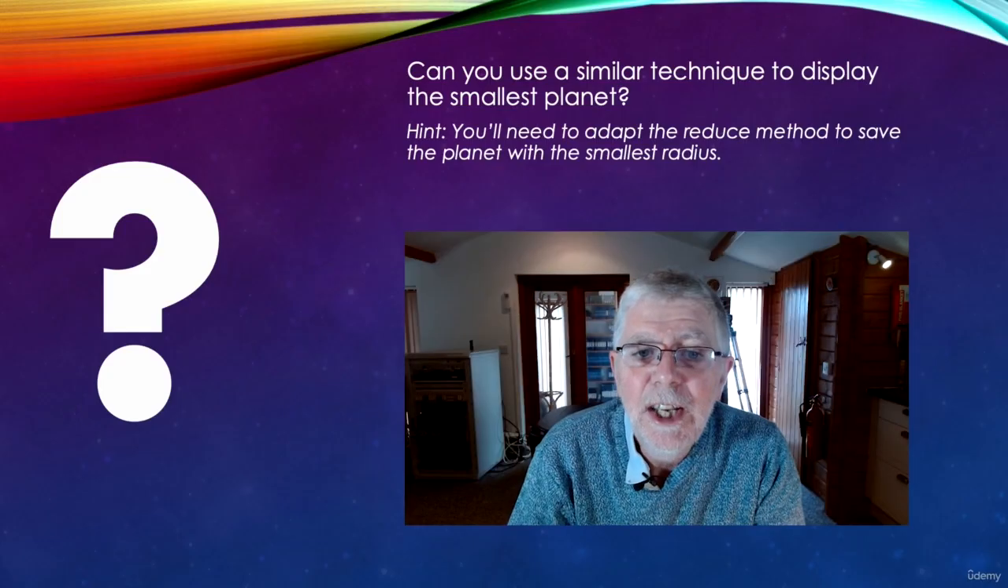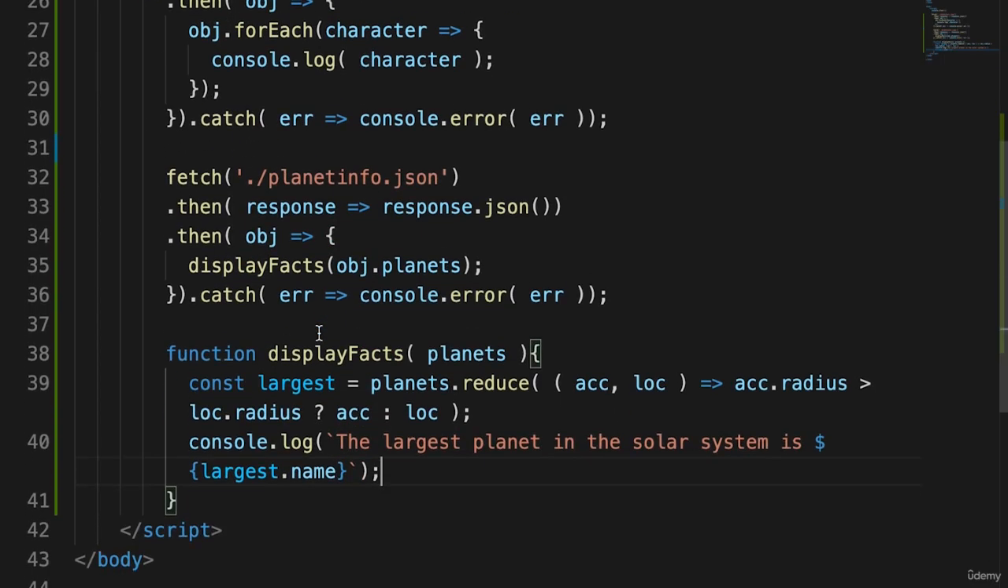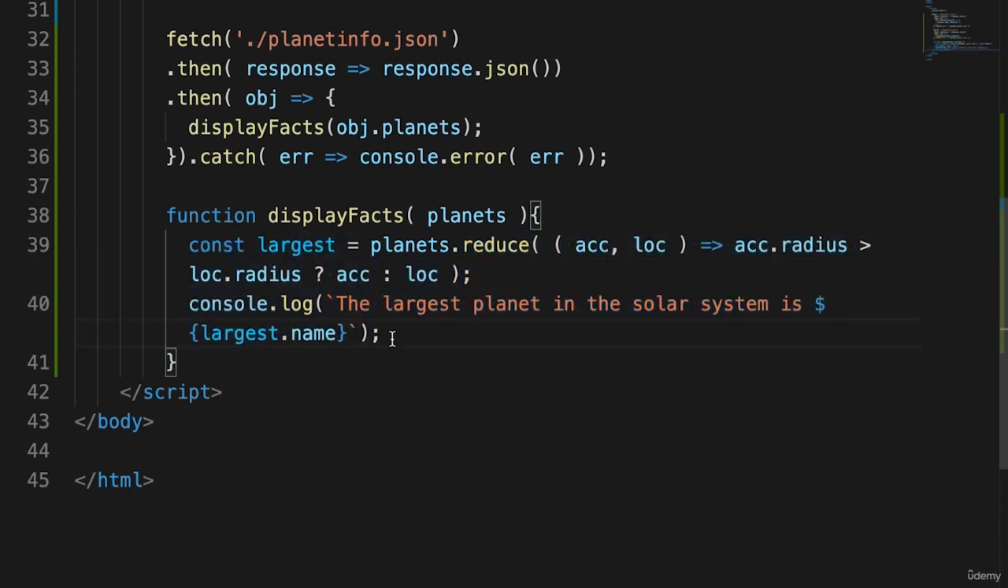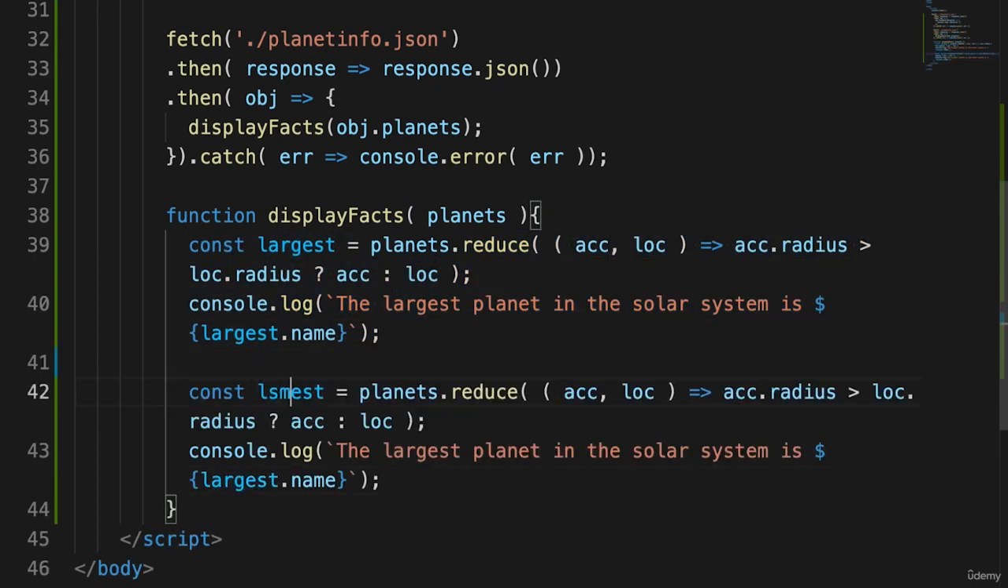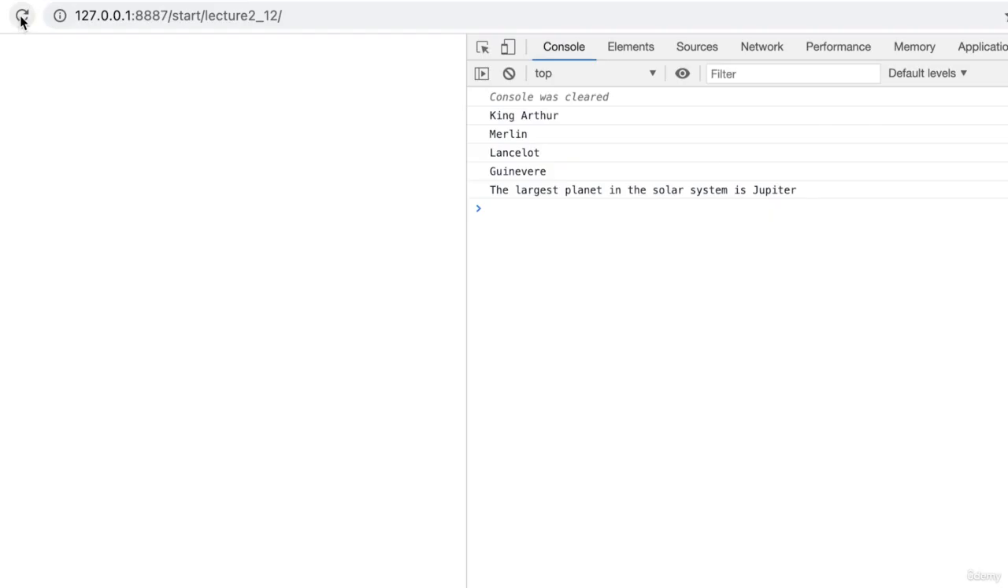Nice! Can you use a similar technique to display the smallest planet? You'll need to adapt the reduce method to save the planet with the smallest radius. Pause the video and give it a try. How did that go? Just a case of copying the existing code and changing greater than for less than, and changing largest to smallest. Save and refresh and the answer is clearly Mercury.